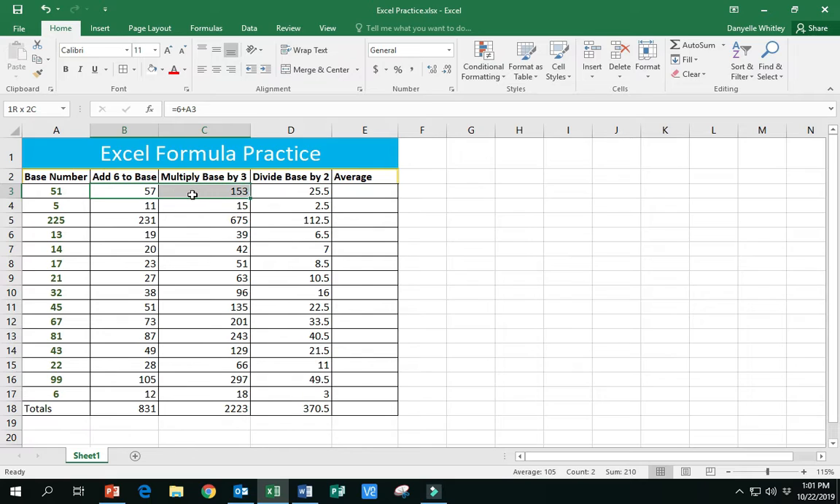Okay, so now we're going to get the average by clicking B3 over to D3. We're not including the base number. We're just trying to find the average. So we're going to click on the drop down arrow next to auto sum, and we're going to find the word average. And that's going to give us the average of these 3 numbers. And we're going to continue that all the way down. Okay, now we're going to total these as we did the others by just clicking on auto sum.